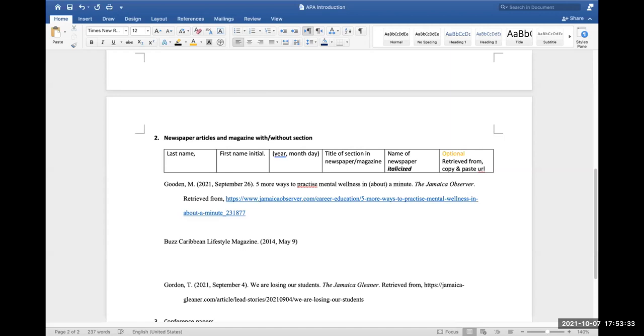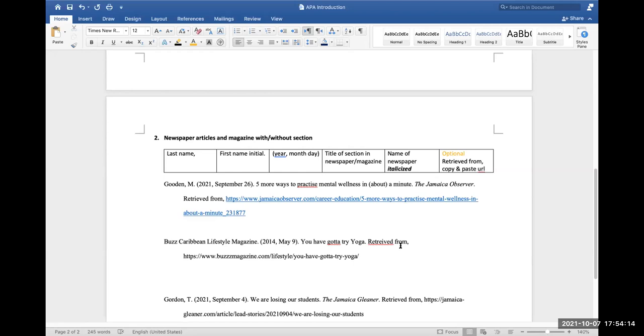Then you have got to try yoga. You have got to try. Sir, take out the two. You got to try. That's it? Yes, sir. What should I put next? Sir, full stop. And then you paste the URL, retrieved from, then you paste the URL. All right, and that is it for this source.